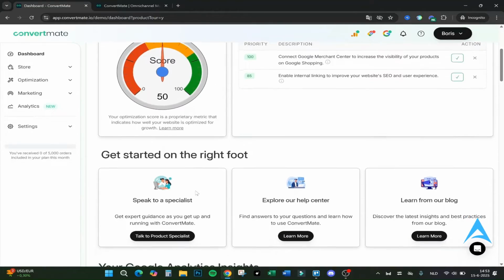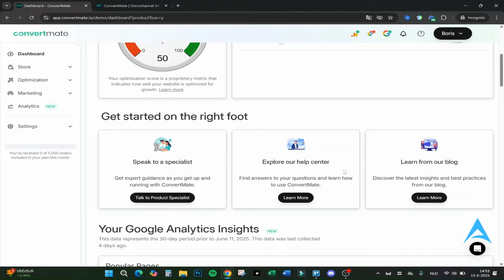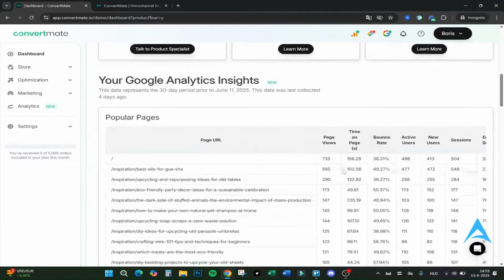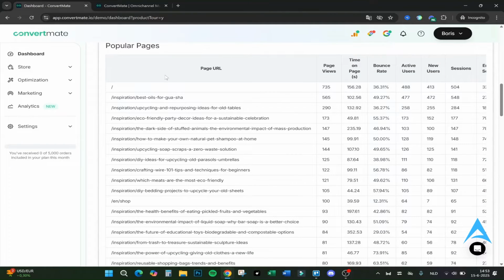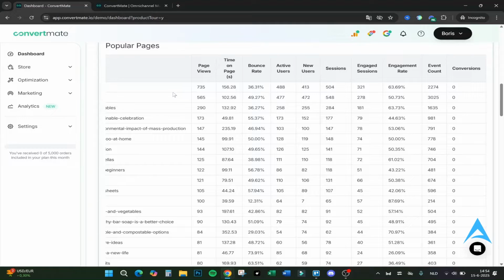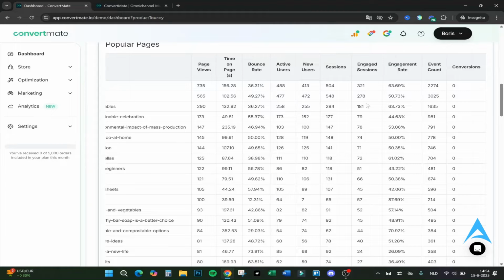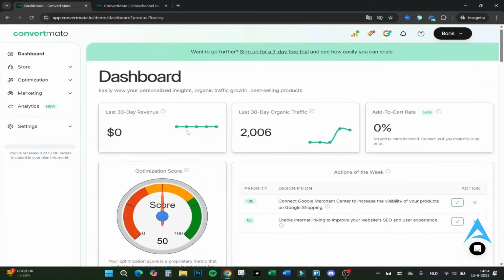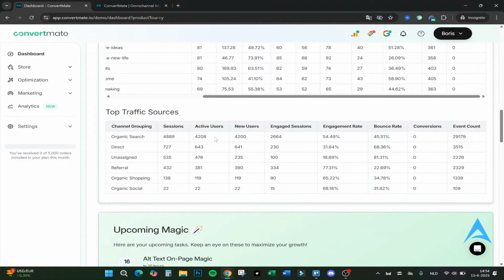If we go down, you can speak to a specialist, explore the help center or learn from their blog. And here, for example, you can see the popular pages, your URL on your website, where people look for the most and what gets the most clicks. What is the time on the page, the bounce rate, when do they click away, the active users, the new users, the sessions, and the engagement rate is also really important, of course, and the conversions if they are there, but because we got no revenue and no orders, you cannot see, of course.